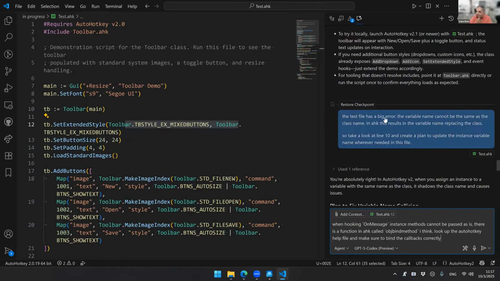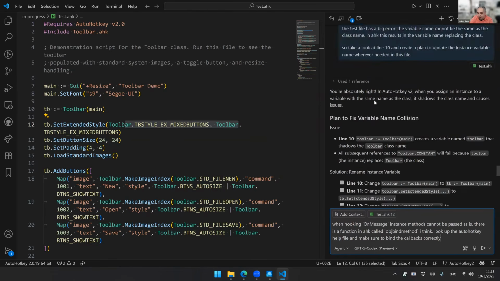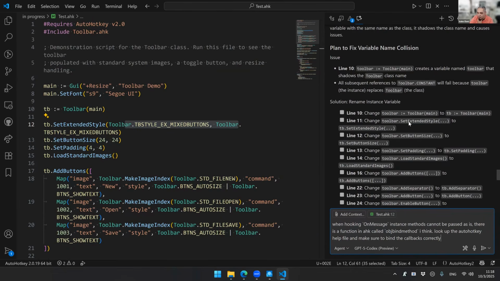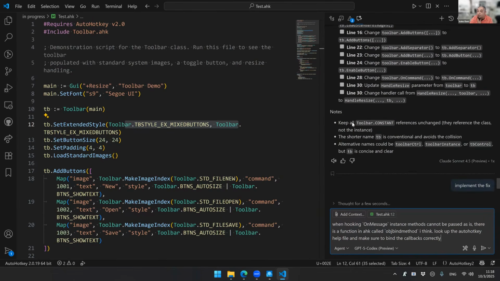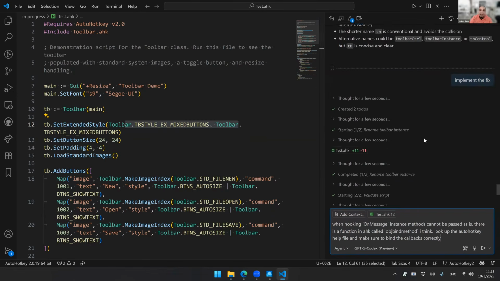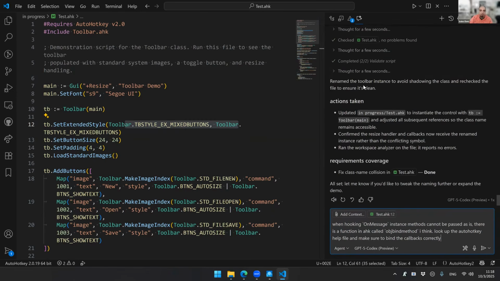And then I said, it has a big error. The variable name cannot be this or that. First, create a plan on how you will update it. It generated a plan. I look at the plan. Oh, so you're going to change this line to that. Okay, yeah, that looks good. The plan is good. Then I switch to the coding model and say, okay, go ahead and implement the fix. With that, I haven't had major issues.